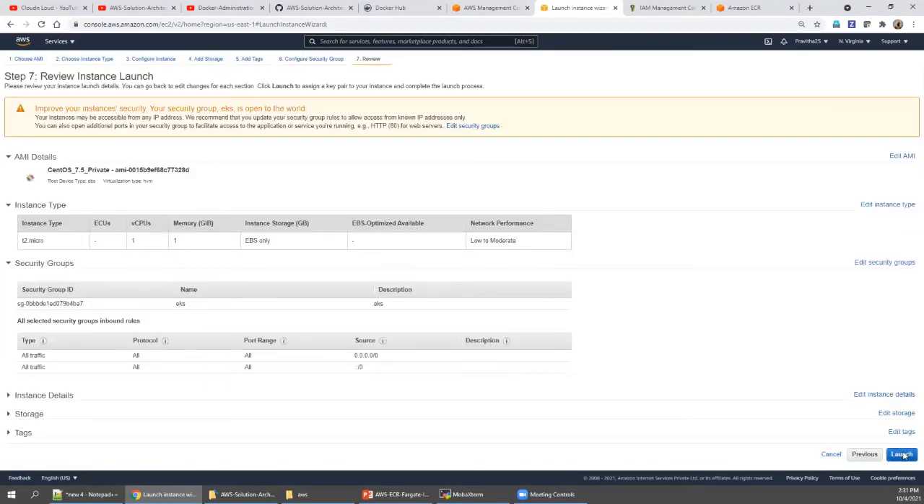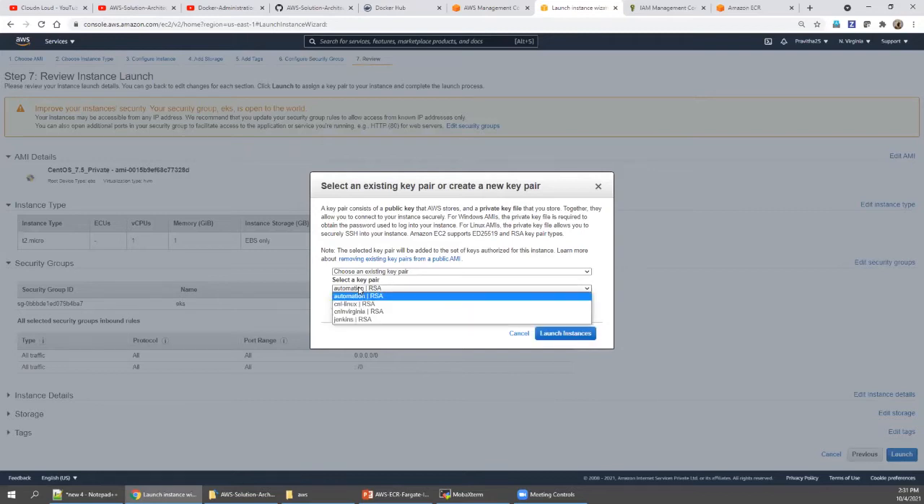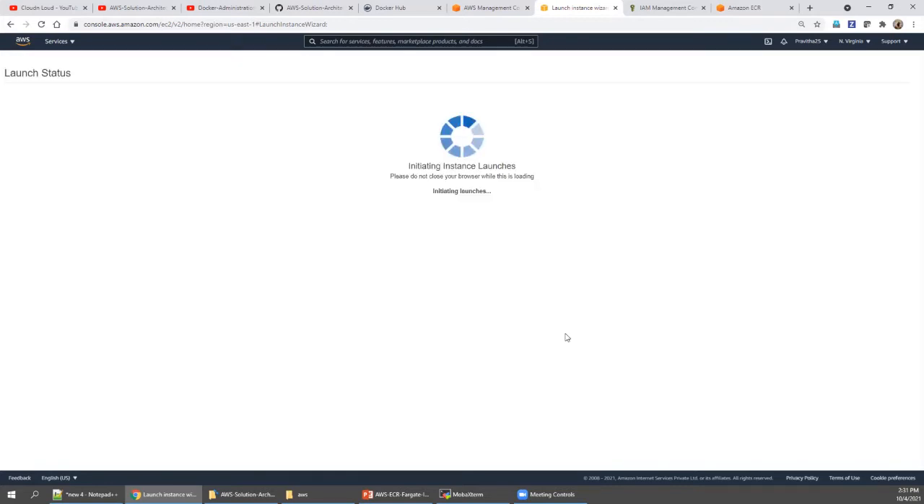Next, say launch. Since I have the N. Virginia key pair, I'm selecting this, and say launch instance.